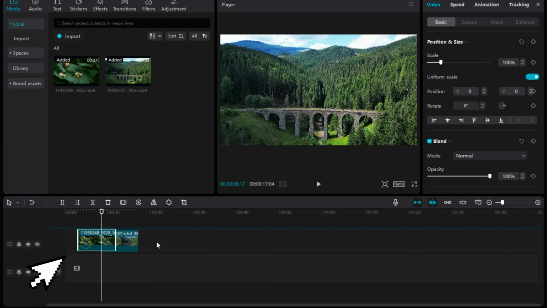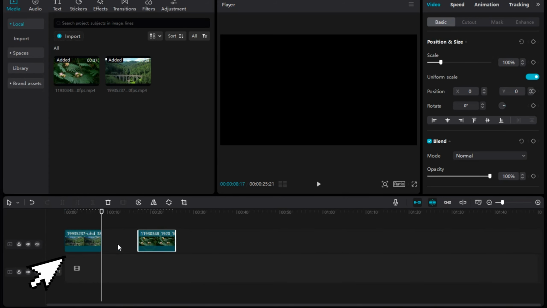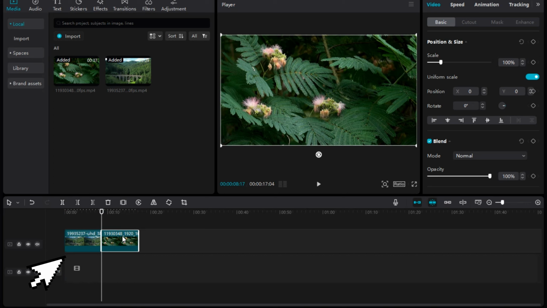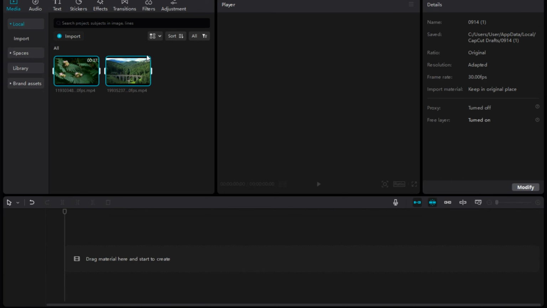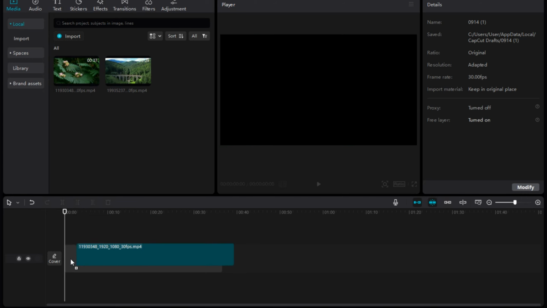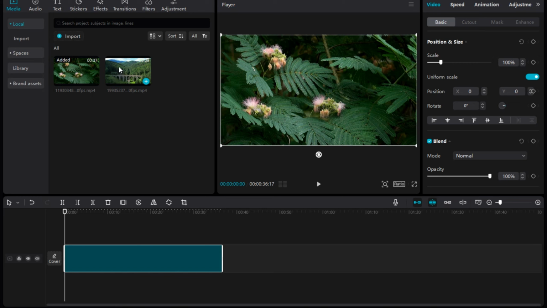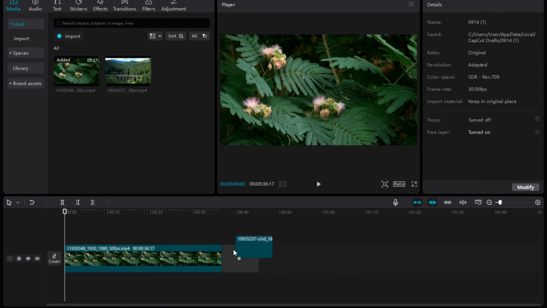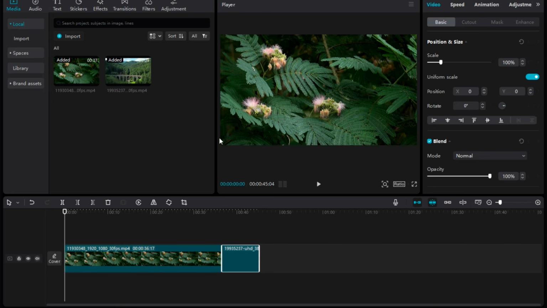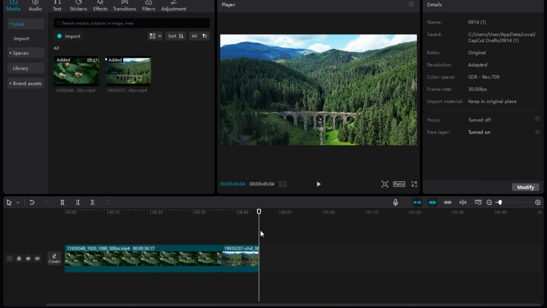Hi, in this video, I will show you how to join two clips in CapCut PC. So first, you just have to open your CapCut and then import the video or two videos that you wanted to add here. Then the next thing to do is to drag this video, or you can drag one by one. You just have to drag it right here. And basically, that's how you join two clips in CapCut.